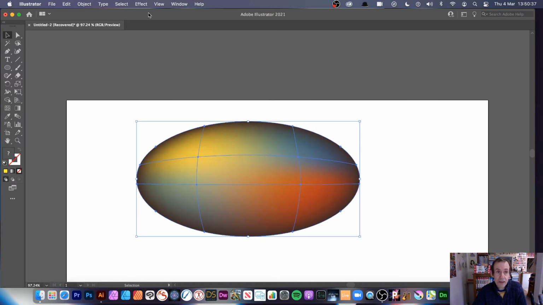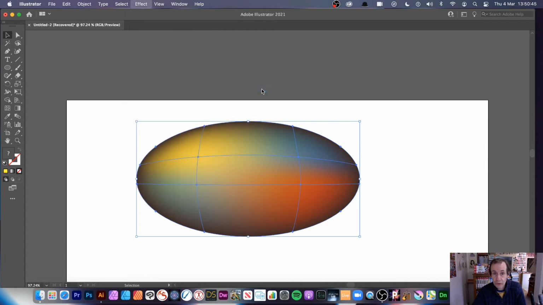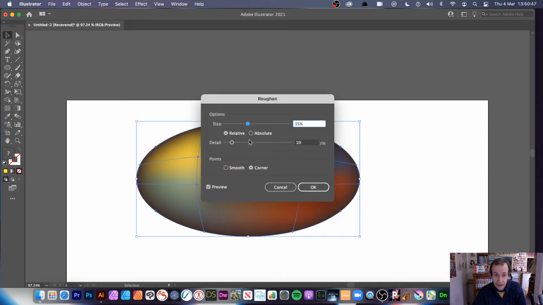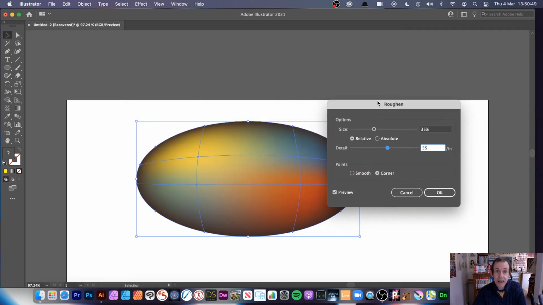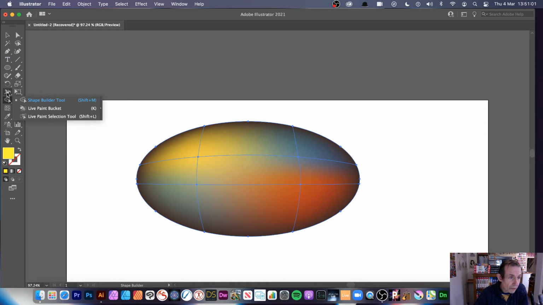Now, unfortunately, lots of the effects do not work with this. So you've got roughen, all these sort of things. So if I go here, effect, distort and transform, roughen, and you change this, you've got the preview, see, nothing happens. It's just a pity that they don't. But you can use some tools that can roughen it up and change things. It's over here. I'm just going to check the right one. That's the right one. Width tool.